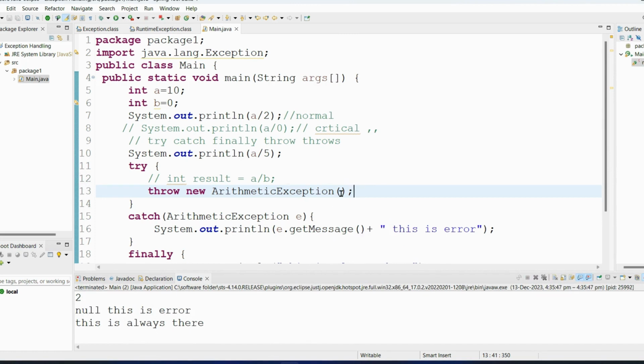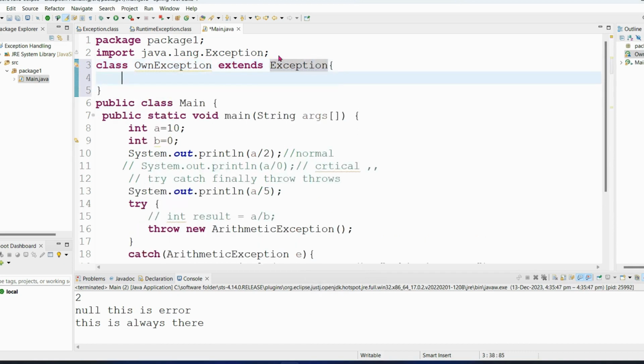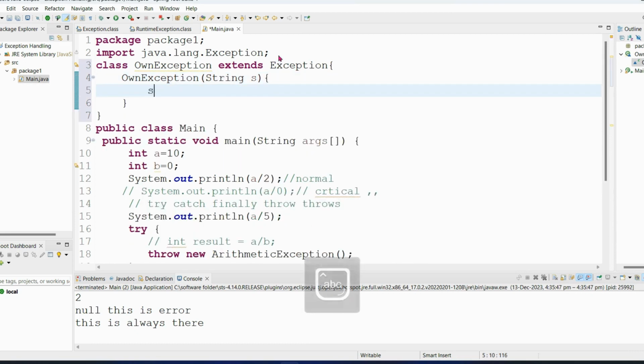Then we can use custom exceptions also here. Suppose let's write one class. Suppose it is my own exception that should extend the Exception parent. Then here we can pass our own message, that is String s, and we need to pass it to the parent constructor.